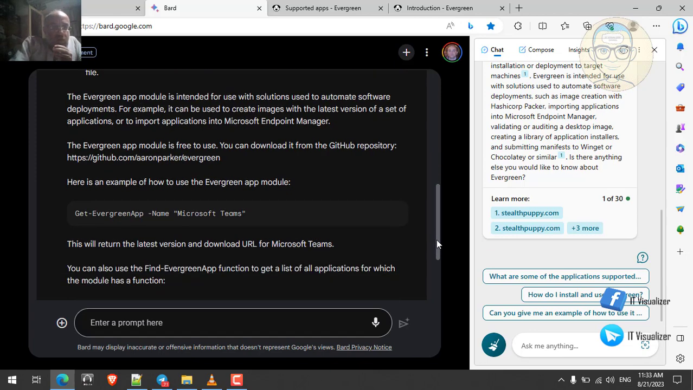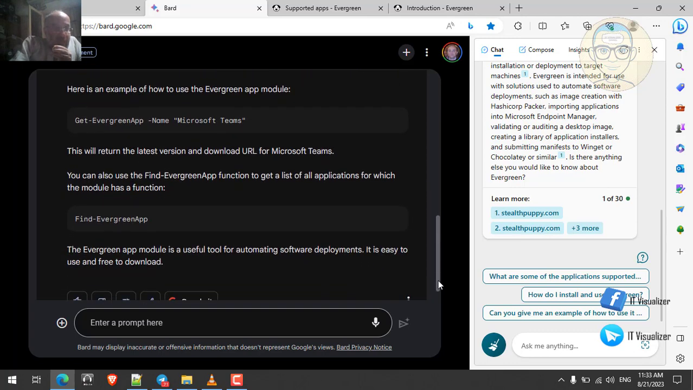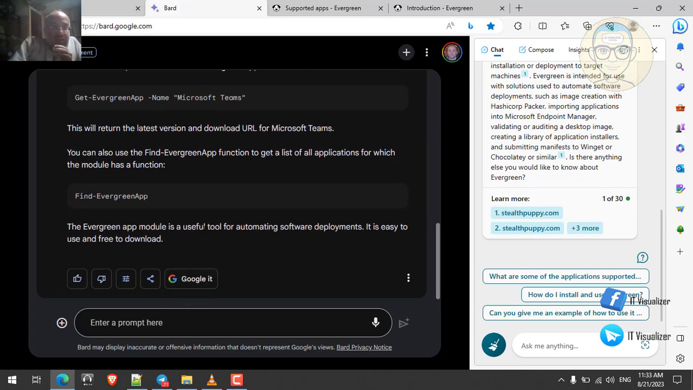So for example, this is the command to get Microsoft Teams. This will return the latest version and download URL for Microsoft Teams. You can also use the Find-EvergreenApp function to get a list of applications for which the module has functions, or the supported apps. Okay, the Evergreen app is a useful tool for automating software deployments. It is easy to use and free to download.